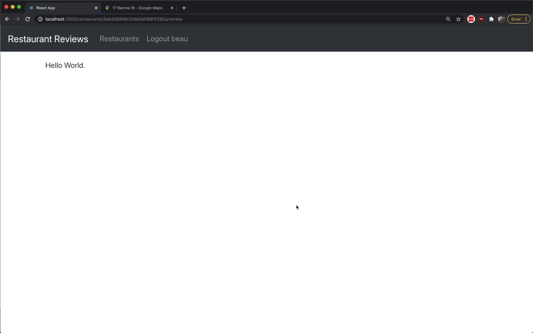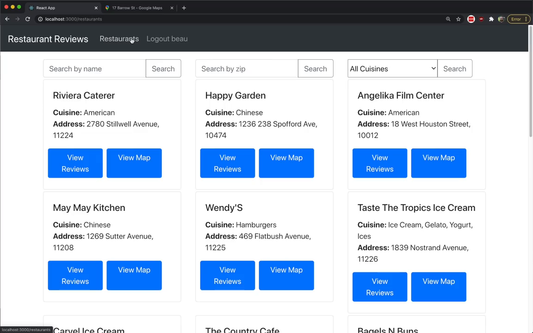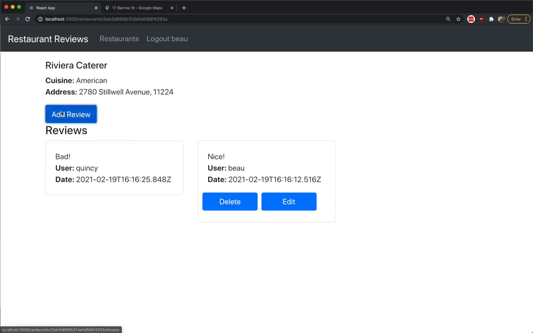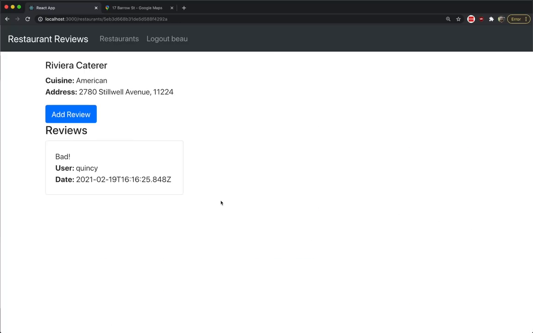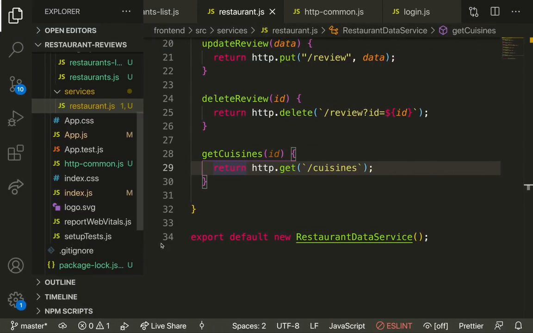Let's try editing. Oh, we haven't made that page yet. The editing page and the add page are the same page, so add review. We can try the delete, though. Let's see if the delete works. Yep, that works. And let's see if I refresh if it's still deleted. And it's not. So that did not work. Okay, so that delete didn't work.